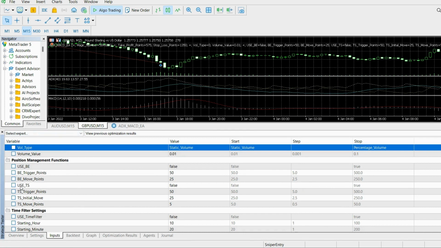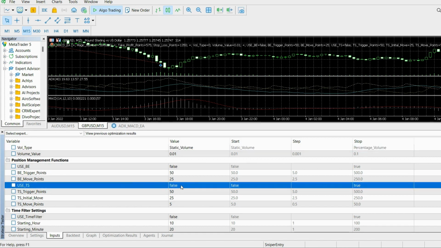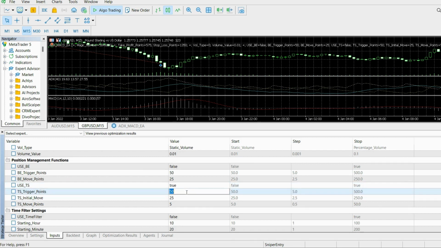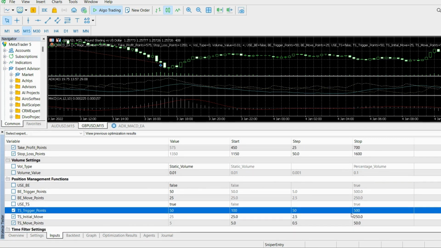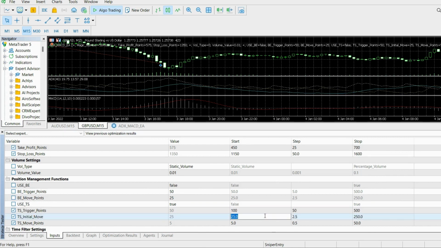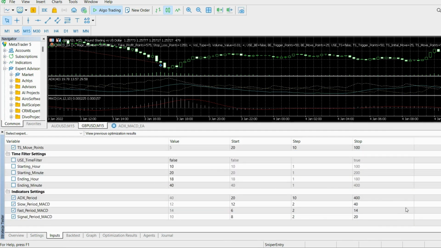I'm doing this because I want to test how the trailing stop would affect our results. So I will use the trailing stop, and now we have to set up these values. For the trigger points of the trailing stop, let's start at 100 and test different possibilities with a step of 50, going to 500, since our take profit can be up to 700, so 500 seems very reasonable to me. Initial movement, let's go from 50, increase by 25 to 300, and for the move, let's go from 20, increase by 10 to 100. Okay, so this looks pretty good.